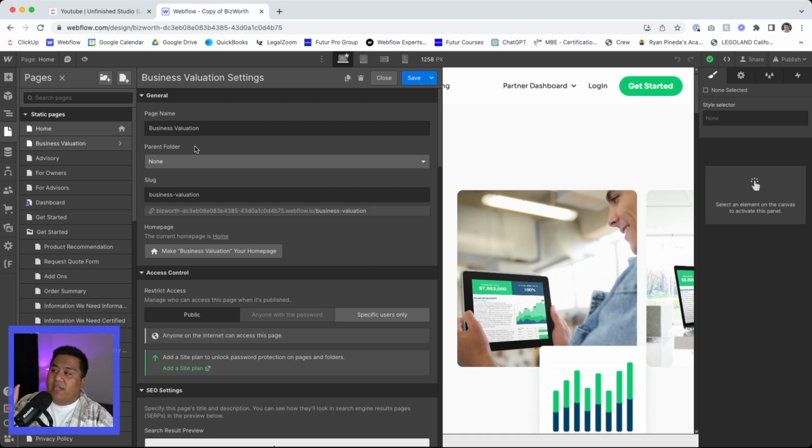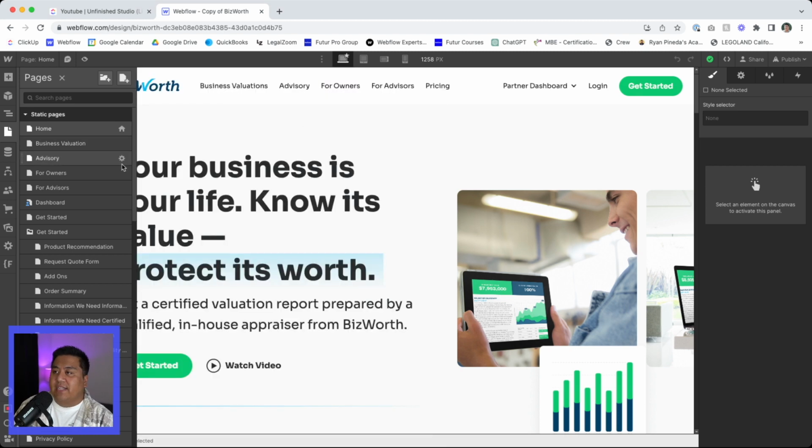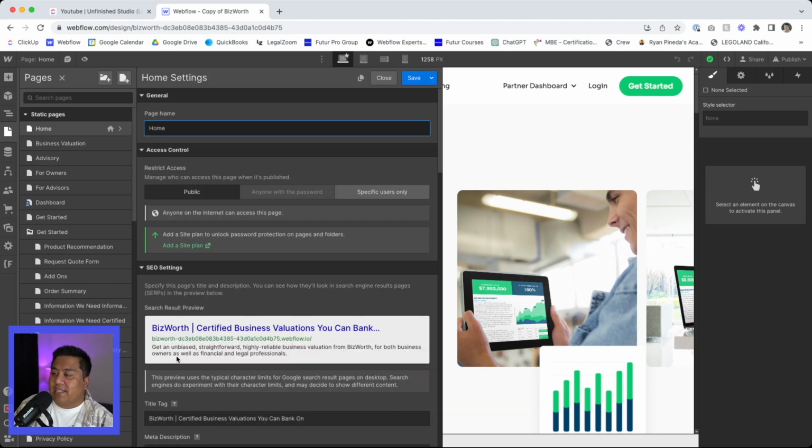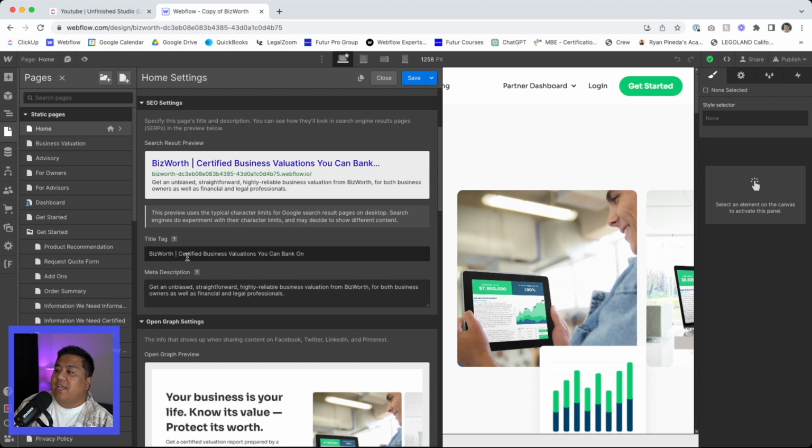Those are useful because it has your URL, and that can help a little bit with SEO. So let's go back to the homepage settings. This one obviously is the home. You can't have a custom URL or a folder. It's the home page. So here's our title tag.